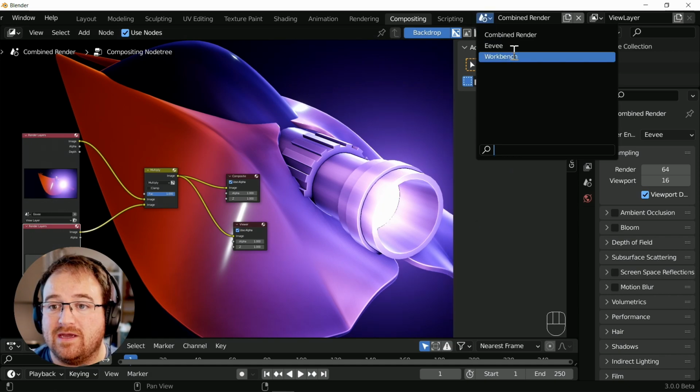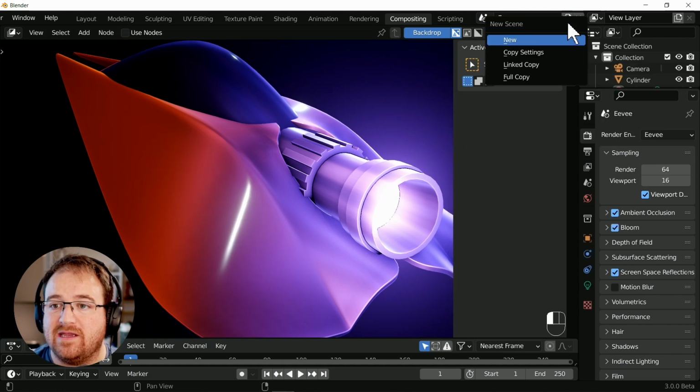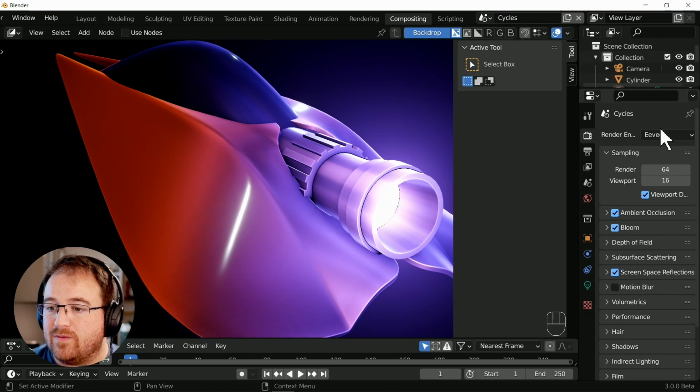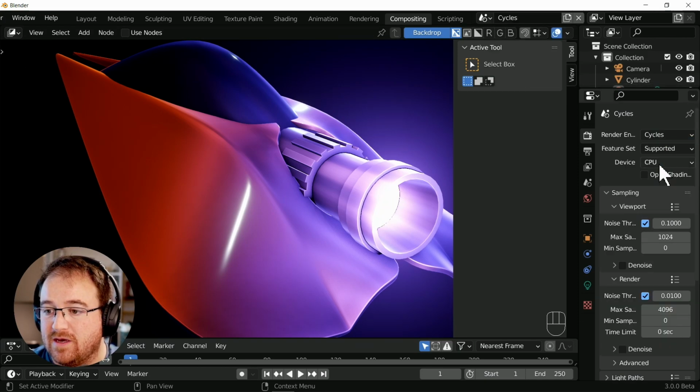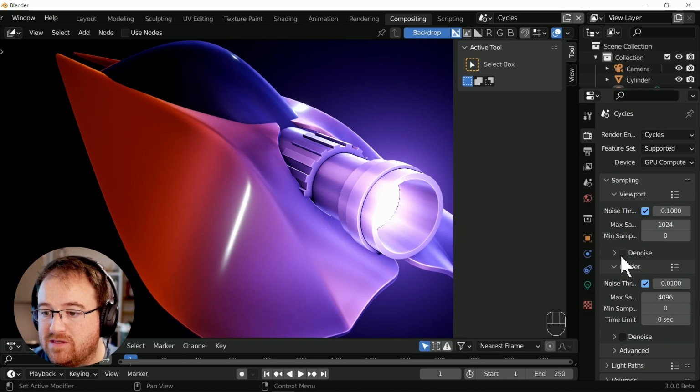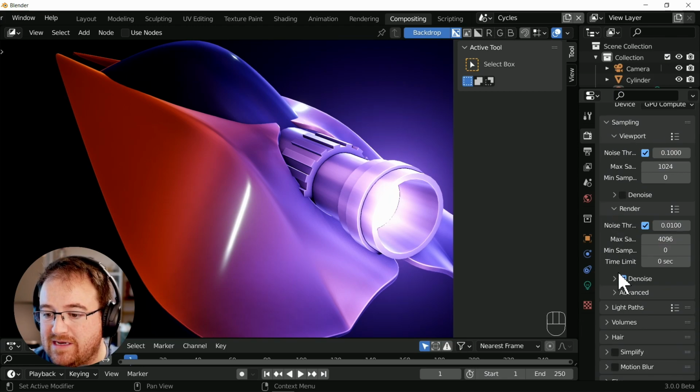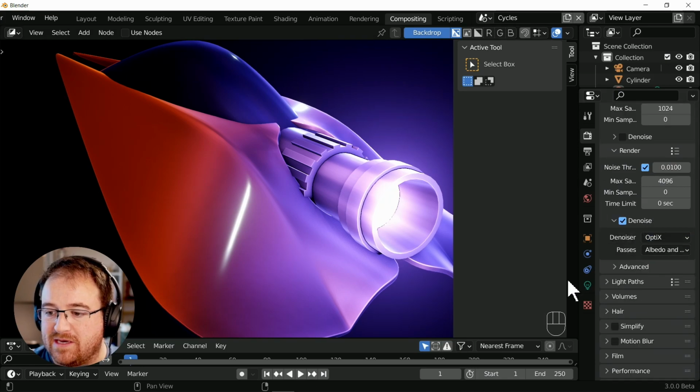We create a new scene, we come in, let's go to the Eevee scene, create a linked copy, then we can come to the render engine, change it over to Cycles. I'm going to put it on GPU compute. I'm going to turn on denoise under render, and I'm going to use OptiX for mine.